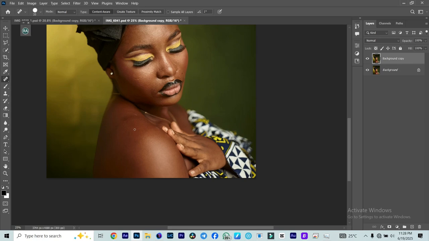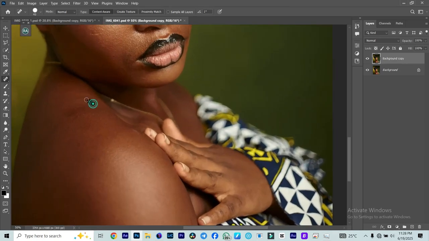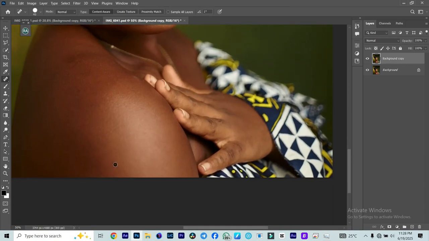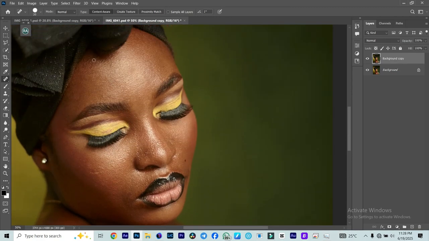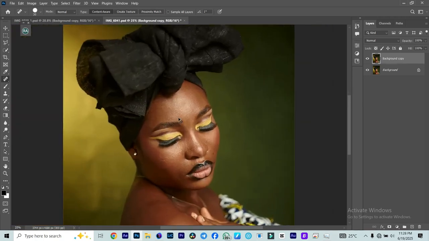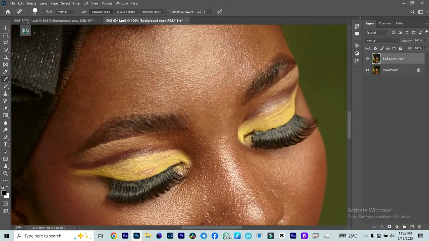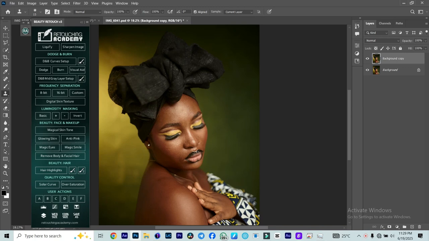I'm not gonna waste time on this retouching. So as you can see, she doesn't have a lot of spots. Her body looks clean and seamless. So we just go ahead with the retouching and we're gonna get it done real quick using our beauty retouch.